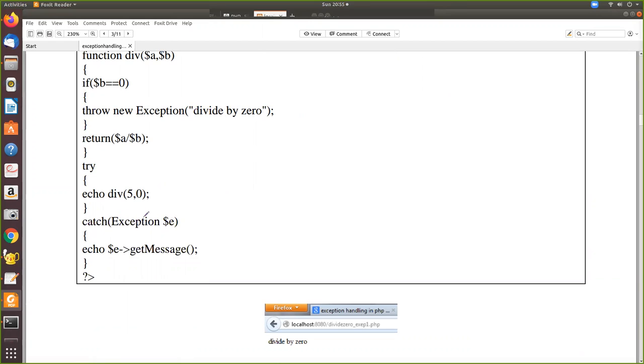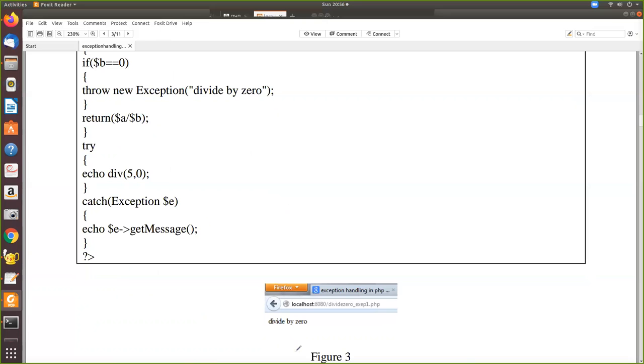Catch and this exception, $e. $e is a variable, a parameter holding this object. You can access various methods which are declared in this object. One of the methods is get message. $e get message means this is the message which you are passing. So that is what is printed here, if you use this function.